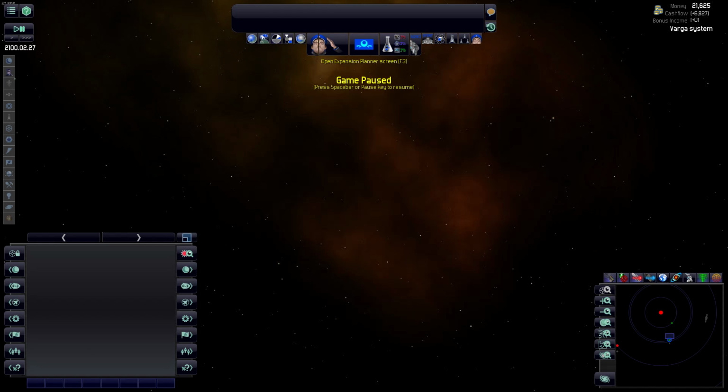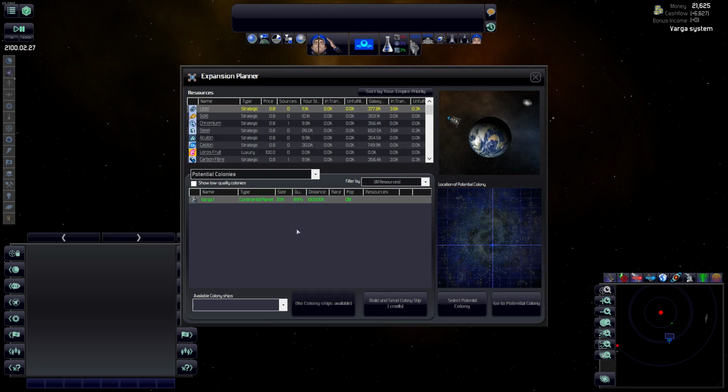So that's that screen. Over here, I don't really use this much right now early on, but what you would use later on is you can see your colonies listed. You want to look at the quality of that colony, and if it's a good quality, you want to go ahead and queue a colony ship to go there. Good quality is generally 60 or 70%. You'll see both on the forums, at least 60 or 70%.